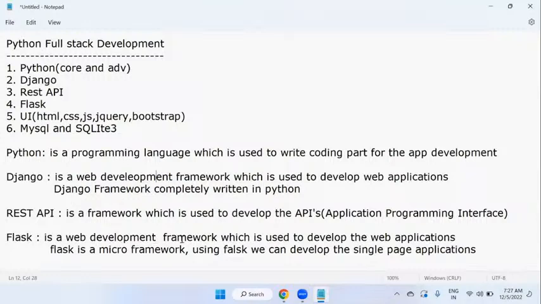Flask is a web development framework which is used to develop web applications. Flask is a micro framework. Using Flask, we can develop single page applications, but using Django, we can develop not only single page but multiple page applications, medium level applications, and huge scale applications also. So Django's scale is different, and Flask's scale and scope are limited. Only small scale applications and single page applications can be developed here. So Flask and Django, these two web application frameworks, we are going to learn.